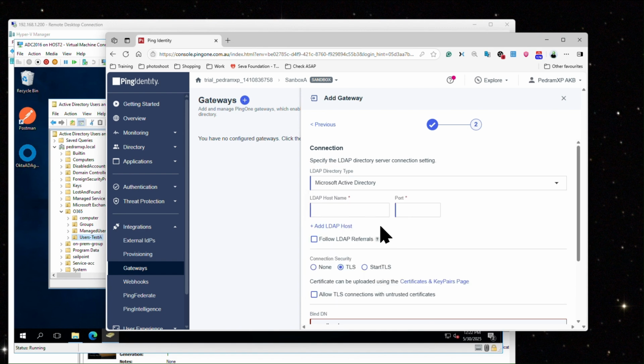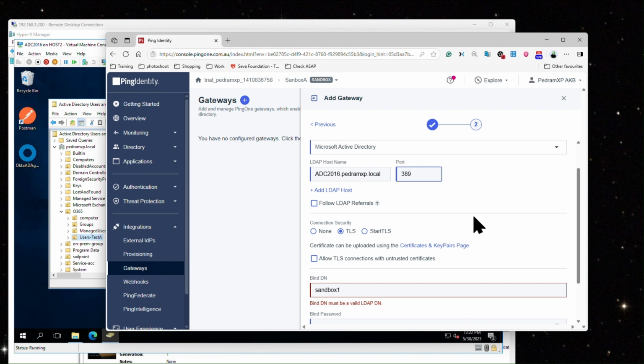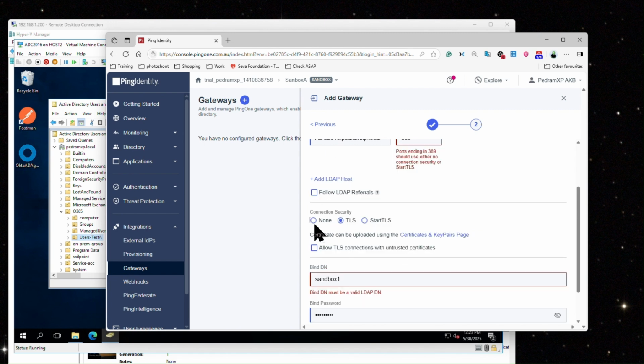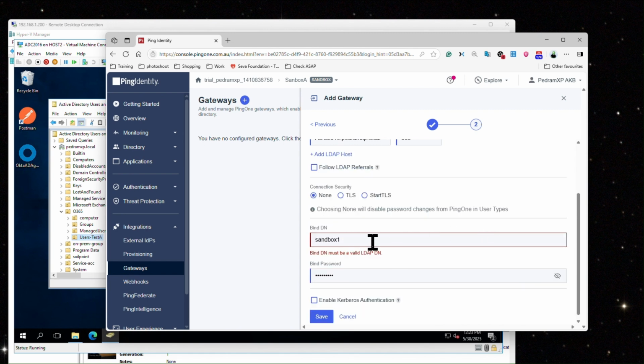Directory type is Microsoft Directory Service, and for the LDAP host name, it is our Windows 2016 domain controller, and the port here is 389. You can use LDAPS for this, but for this demo I'm going to use 389. Connection security, leave as TLS? I'm going to select none. It's a test environment, so it's not important.